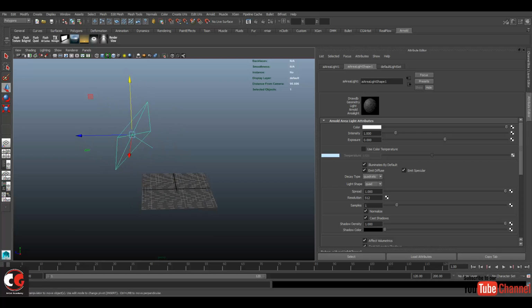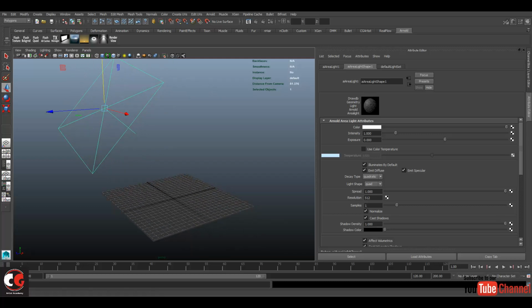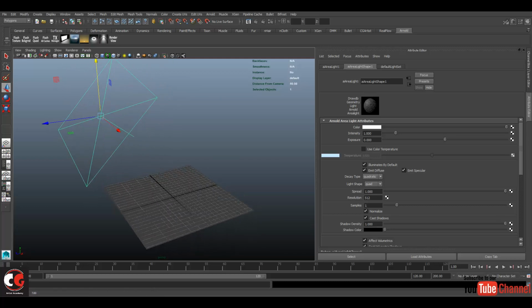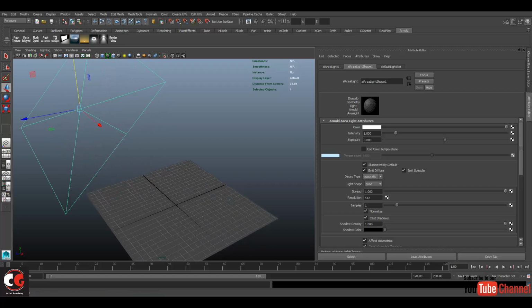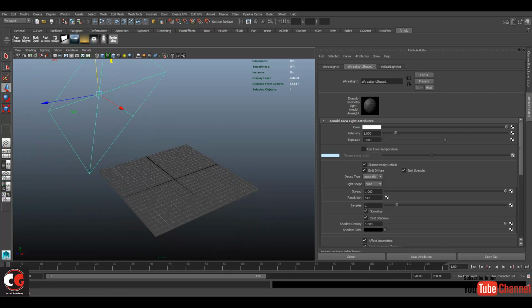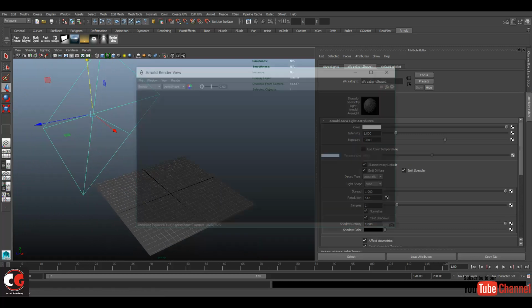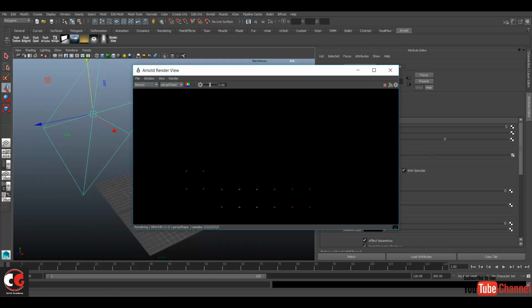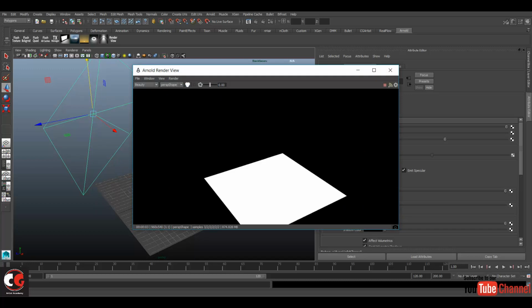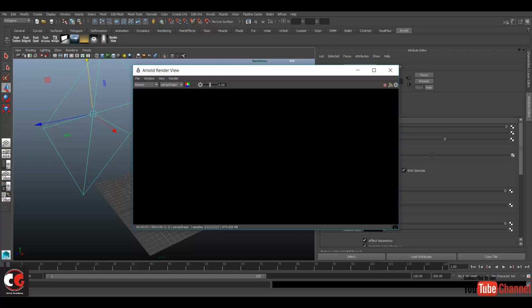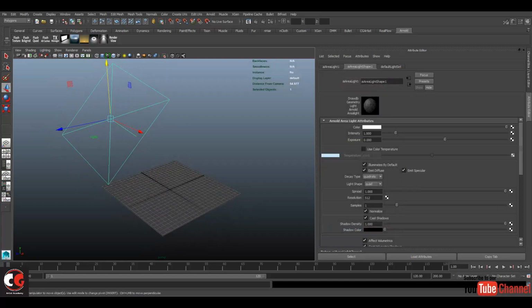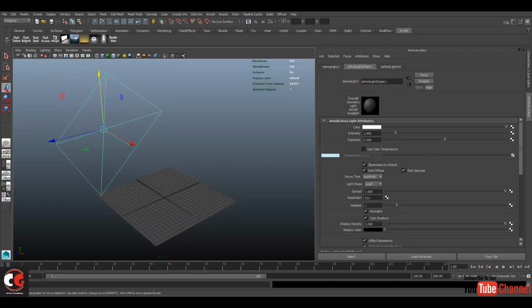So I just placed a light over here, and what I need to see is how it's looking, how it's affecting this polygon plane. So click on Render View, and you can see nothing has been shown. If I see the alpha over here, I can see there is a plane, but the light is not affecting. So its intensity is 1.